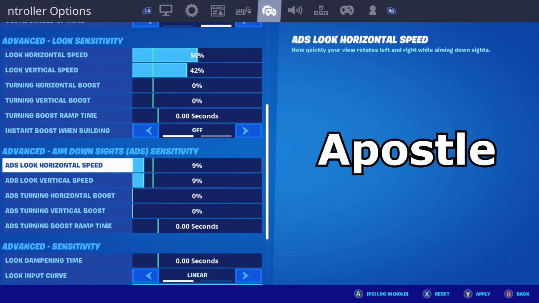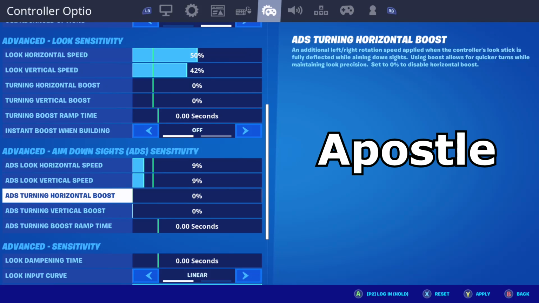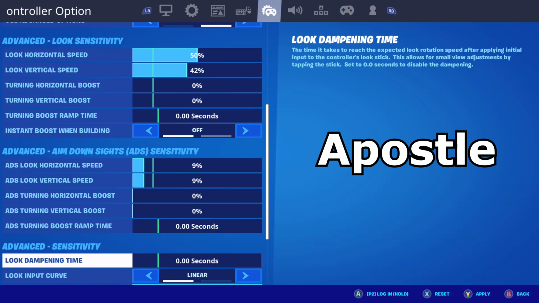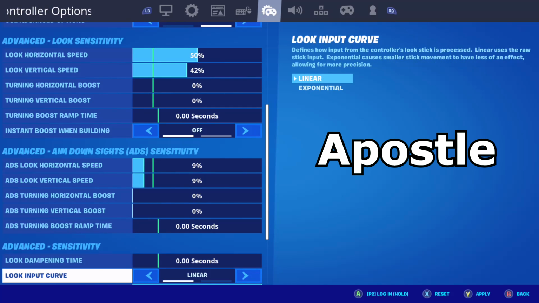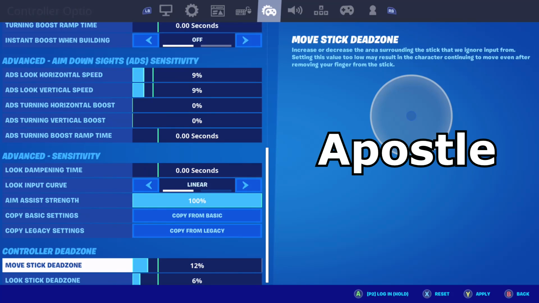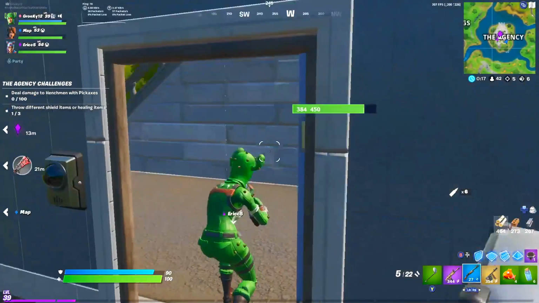In his ADS sensitivity category, he's using 9% for both his horizontal and vertical ADS speed, and again, no boosts in this section either. He's yet another player that uses the 0.00 second look dampening time, and finally for his dead zones, we have 12% for the move stick dead zone and 6% for the look stick dead zone.